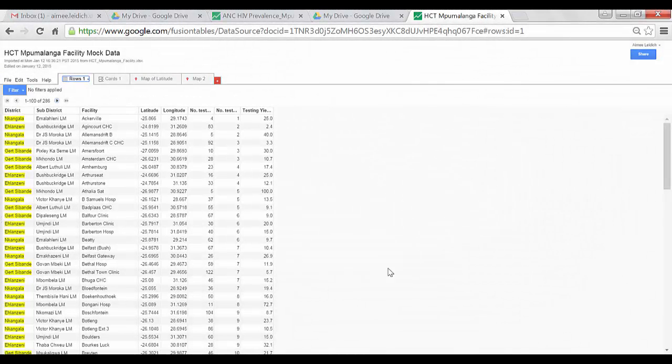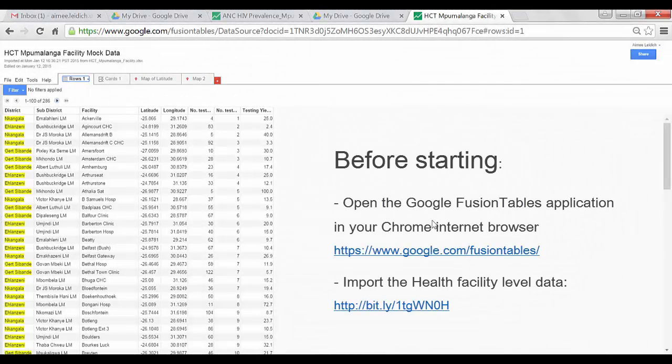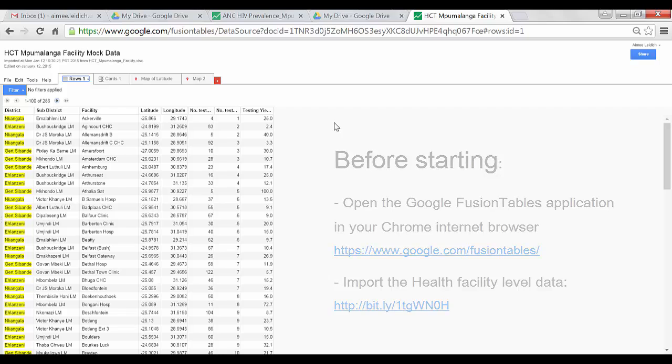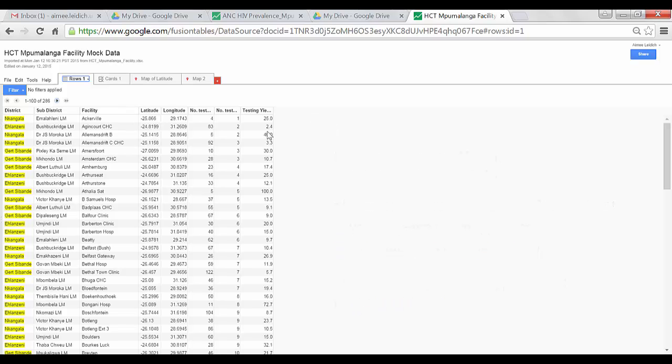Here we are in the Google Fusion Tables application. We have already imported our facility data file. In this data set, we have one row of data for each facility. We also have the subdistrict and the district listed for that facility. We can use the filter function to show all facilities within one district or all facilities within one subdistrict.